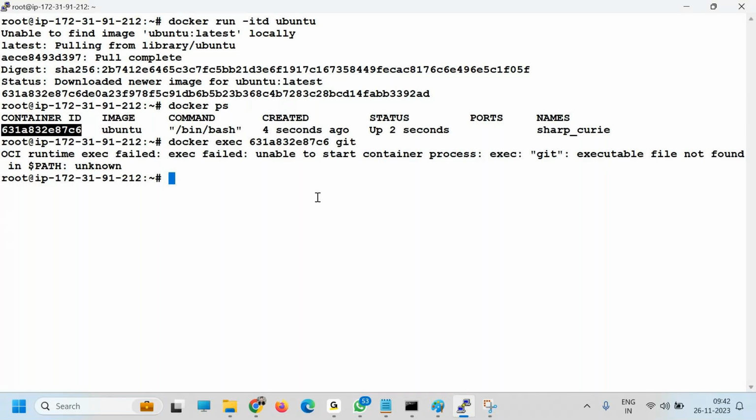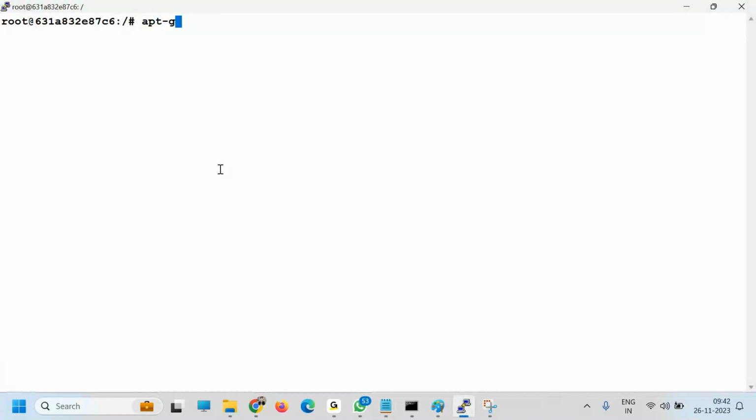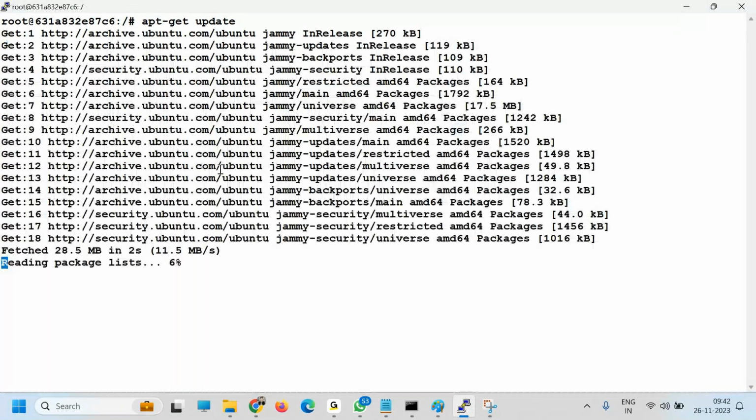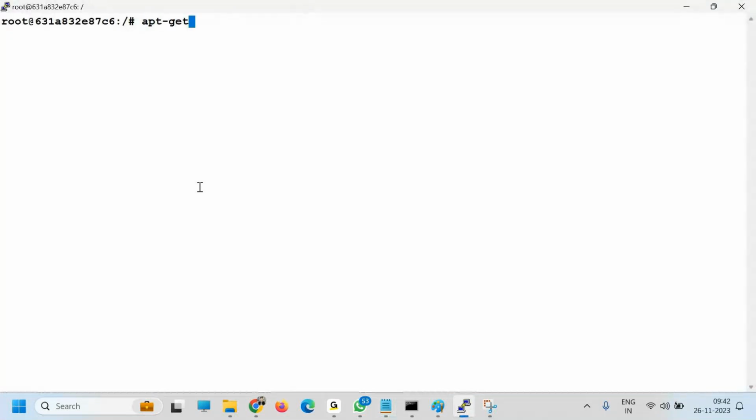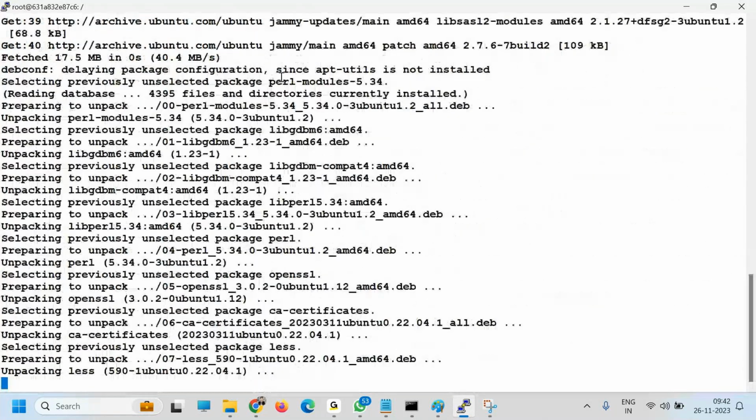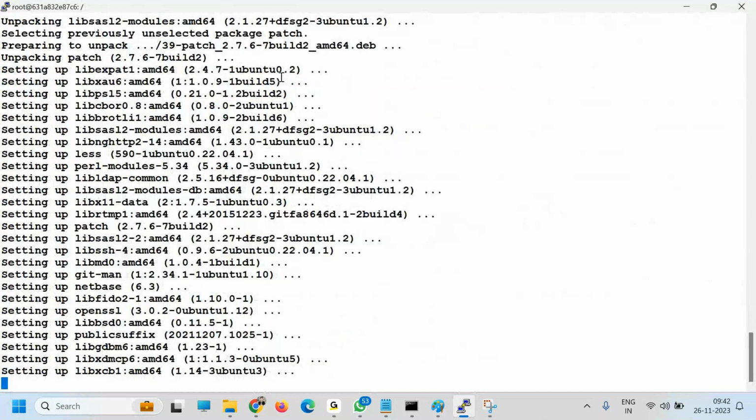So I will log in to the container: exec -it container id /bin/bash. I got inside the container. Now I'm inside the container. What to do? First thing I will update it. So apt update. This will update the container file system. Done. Now I'm going to install Git. So apt-get install git -y. The -y means it will not prompt me for yes or no. So Git is being installed inside it. See, Git is now there.